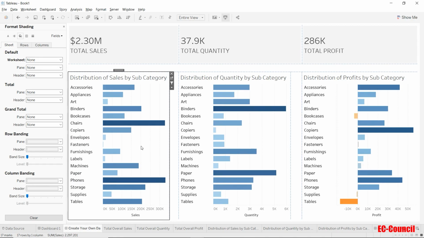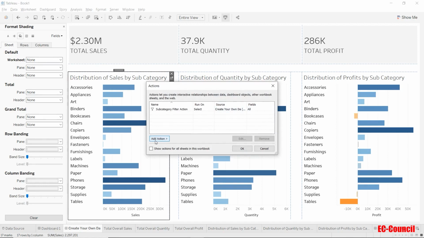Now what if we do not want to filter, but we just want to highlight the values on the other distribution sheets? Well, this can be easily done using a highlight action. But before that, we need to remove the filter action first. Let us open the action dialog box using the shortcut, Ctrl plus Shift plus D. As soon as we hit this shortcut, Tableau opens up the Actions dialog box. If we want to remove an action, select it and hit Remove.